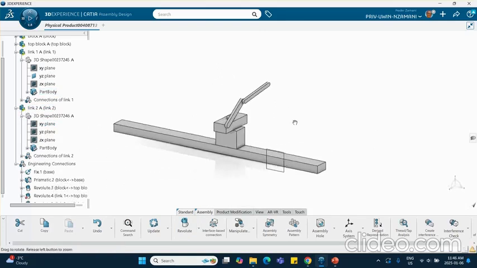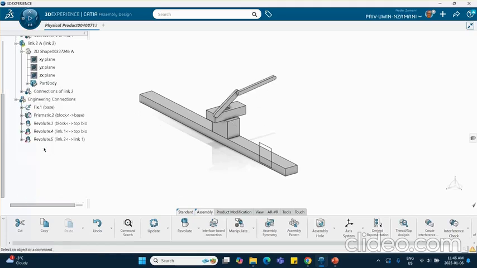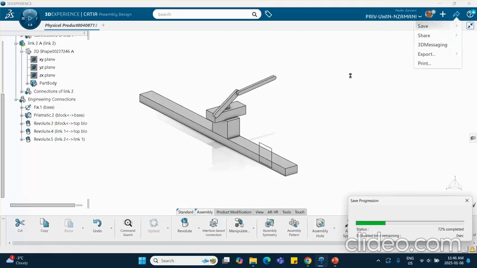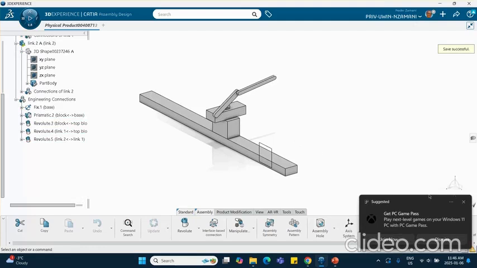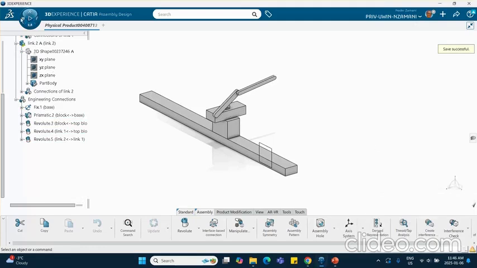Okay, so basically we have assembled these things and there are three revolutes and one prismatic. Let me update this and save everything. Okay, so in fact, we're done here, but let's move on.